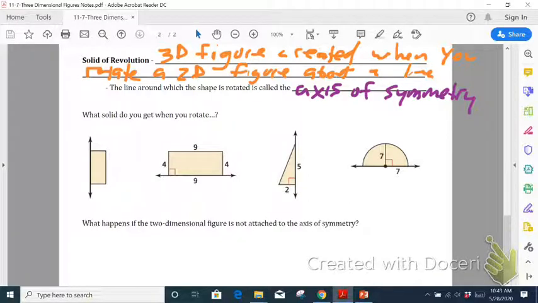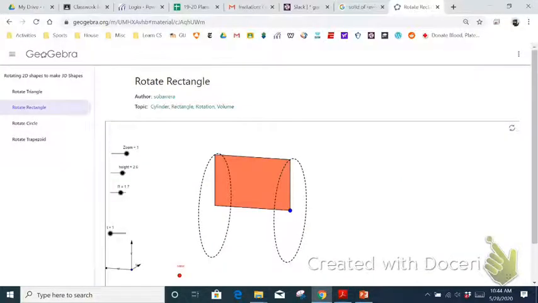Okay, so the first one, a rectangle rotated about a line, would create a cylinder. These shapes would rotate around, and the cylinder has the same height as the rectangle, and the base of that rectangle would be the radius of the circle. Here's a better visualization of that.